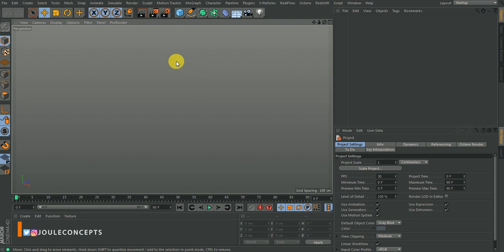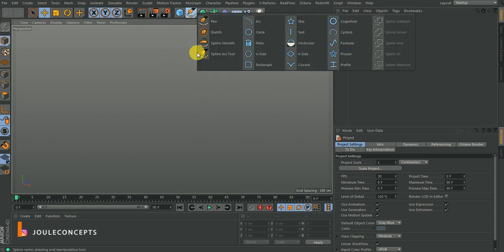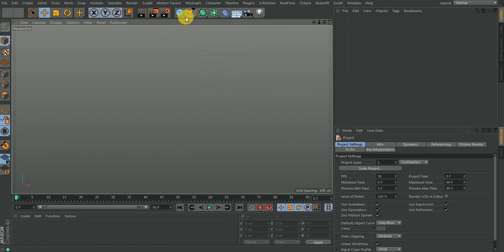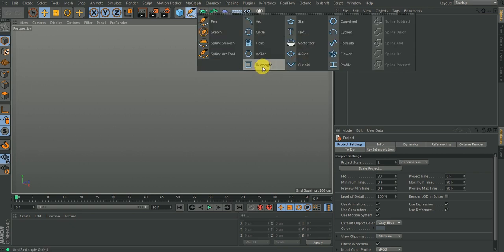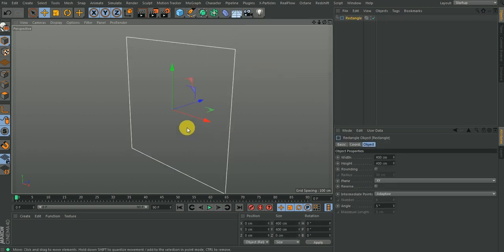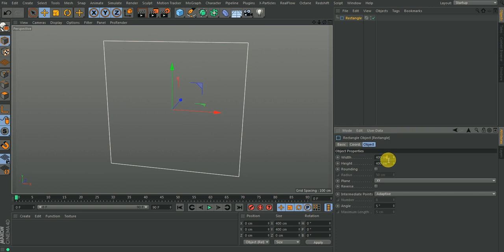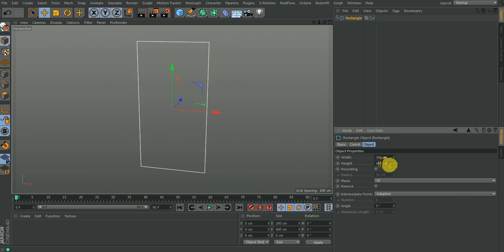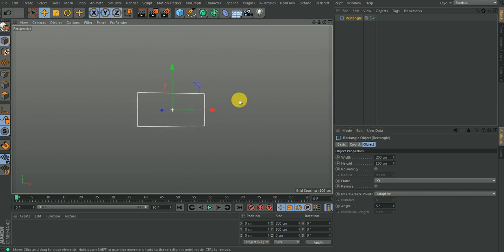Alright, so the first thing we're going to do is start creating our assets. I'm going to start with the frame. So I'm going to create this and orbit around. I want the width to be 200 and the height to be 100. So this is going to be the frame for my design.